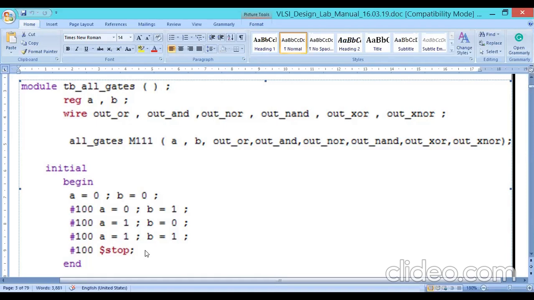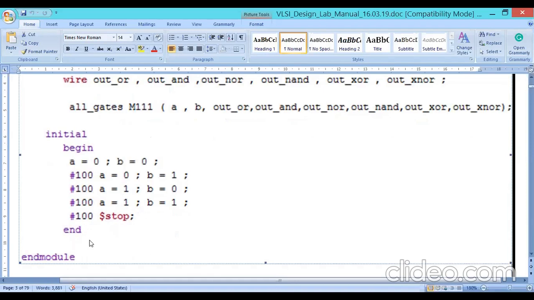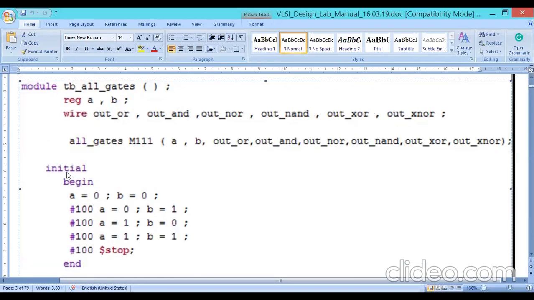Now this is the A and B you generated. This language is a concurrent language. The initial block will execute, and at the same time the all_gates statement will also execute. Verilog, even the test bench language, is a concurrent language. The initial block is a sequential block, but this initial block and the all_gates statements execute in parallel.